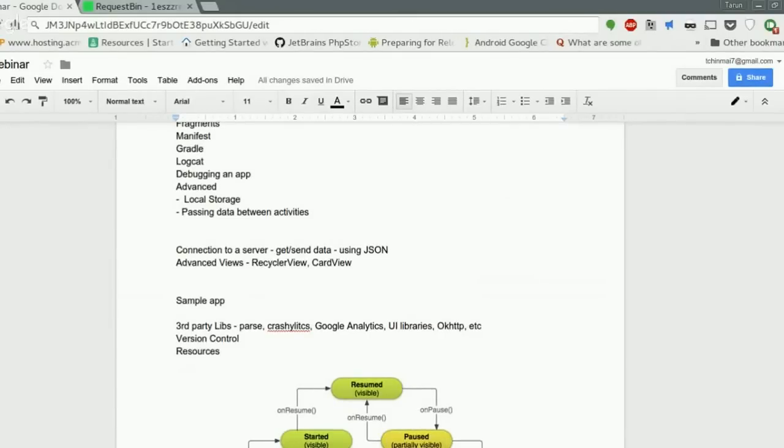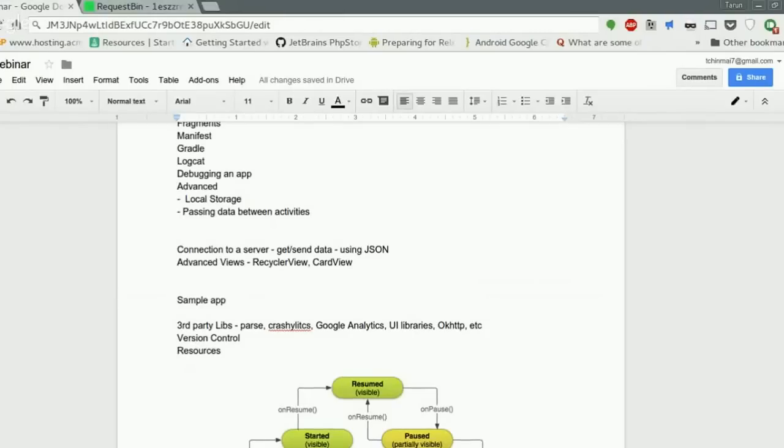And as for third-party libraries, there are a lot of libraries like Google's sign-in library, Facebook library, Parse for notifications, Crashlytics library, which will let you find out what's wrong with your app, and OkHttp library, which will let you bypass whatever problems that we had, right? Like the HTTP post and get problems can be bypassed using the OkHttp library, etc.